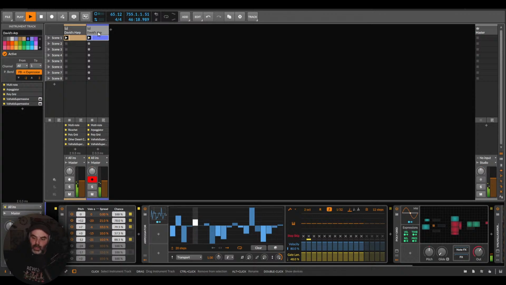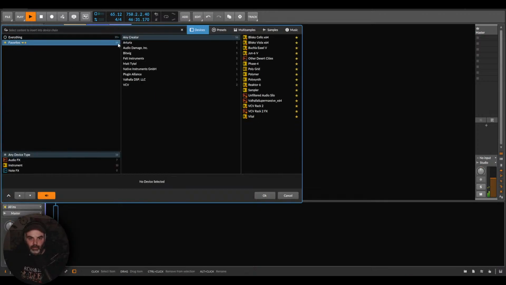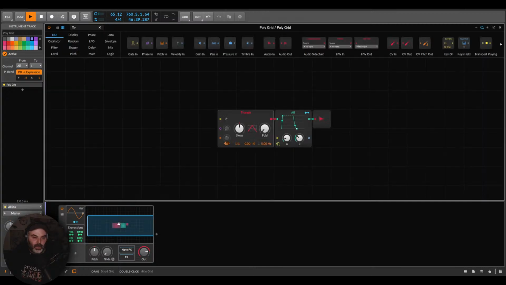Cool. So we have this. We have level control. Now let's try and create a bass. David's bass. And polygrid. Let's see how many I can add. I have no idea. Yeah, exactly.